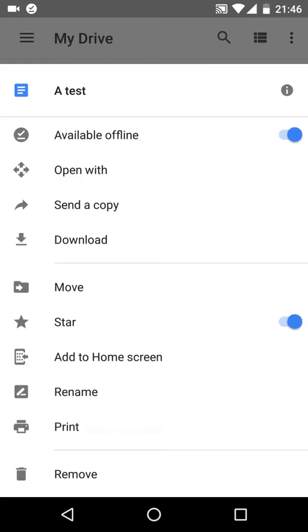Rename, if you would like to rename the title of your file. You got print here if you have a Wi-Fi printer, or you can actually save it to print it out later. And of course you got remove if you'd like to delete.